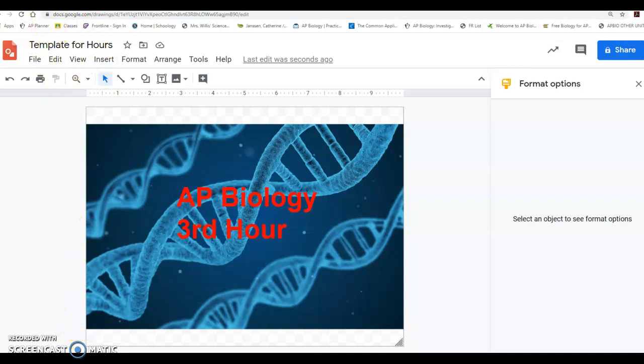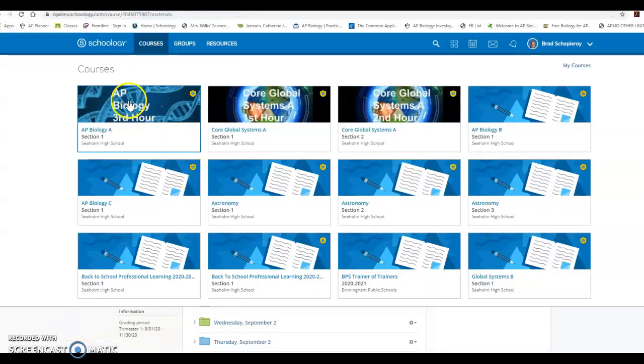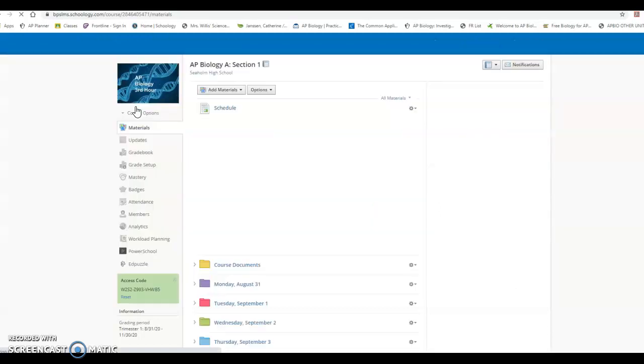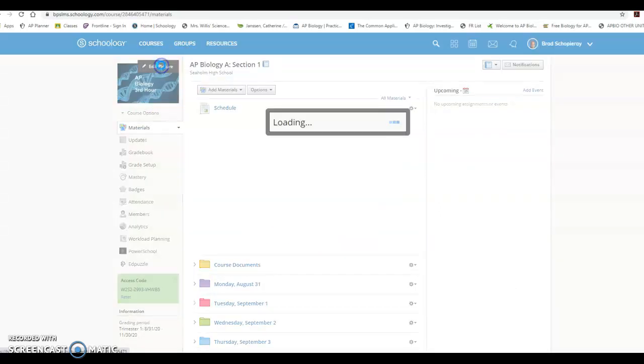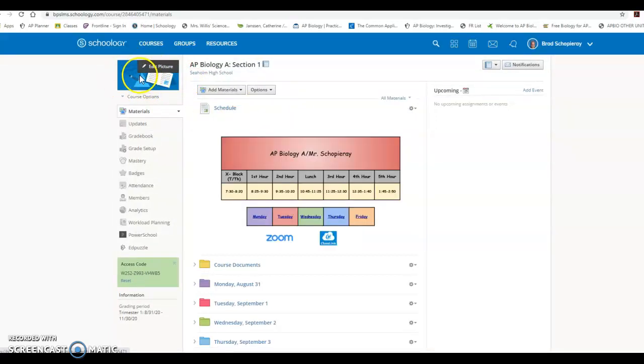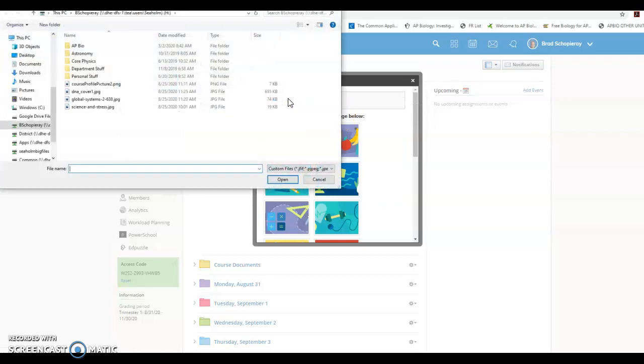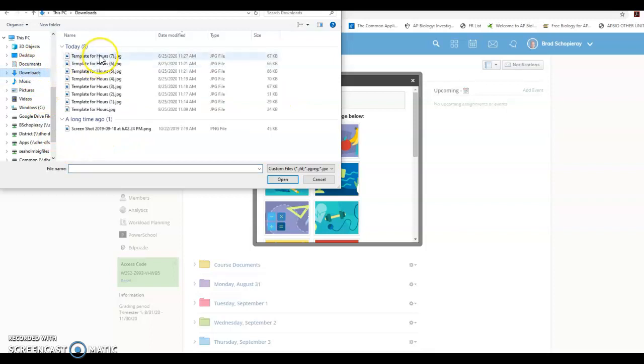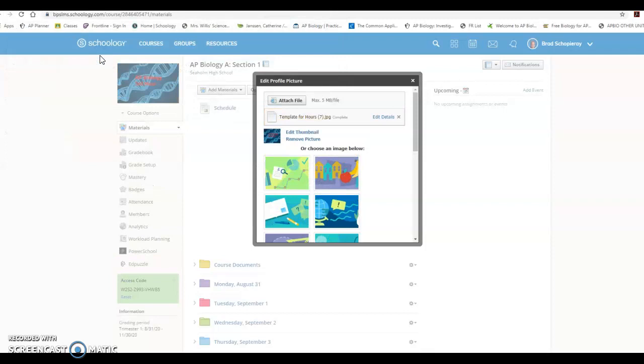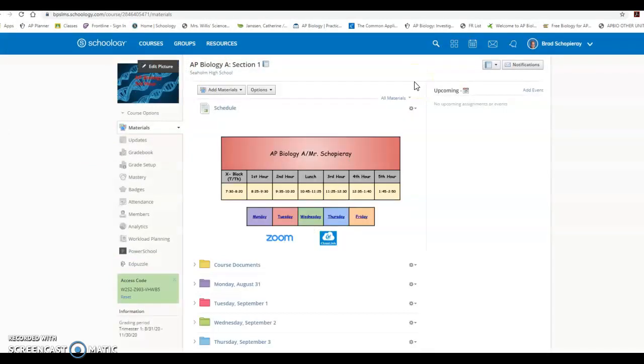So I'm going to click into Schoology. You can see I already did this, but I'm just going to redo it. I'm going to click on AP Biology, Edit Picture. I'm going to have to remove my picture. This is what yours is going to look like to begin with. So you're just going to hit Edit Picture, Attach File. Because I just did it for my downloads, I'm just going to hit downloads, and it was the last one here. You can see I've done this a couple times now to get it perfect. So I do that, and then I can just exit out of this window once I've attached it.